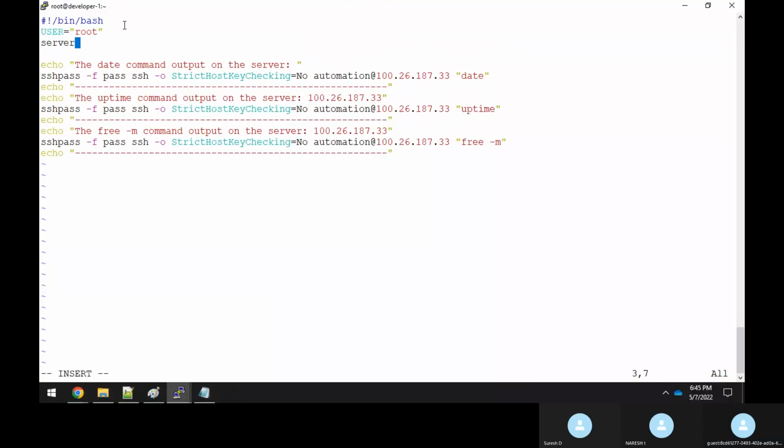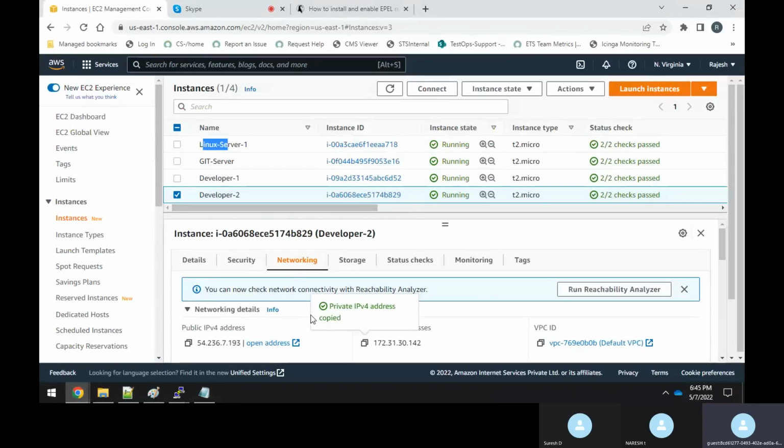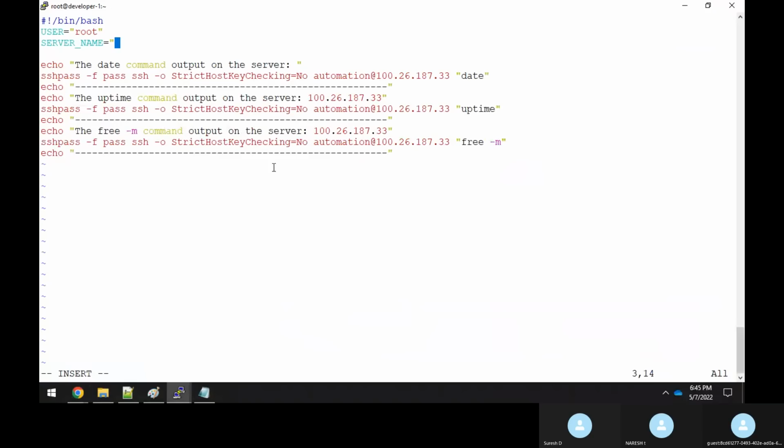Server name is equal to the IP address of your developer two, the private IP address. So I'll put the IP address like this. That's all. Now the date command output on the server is dollar of server underscore name. So just replace it with the variable name. Similarly, here also the same stuff.